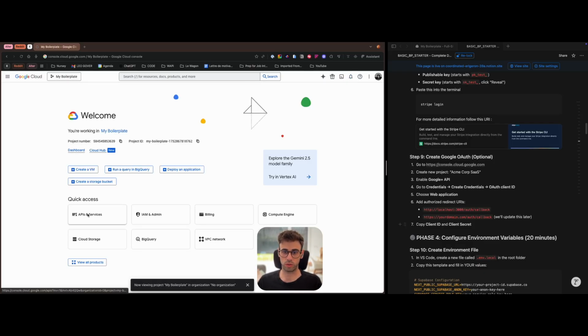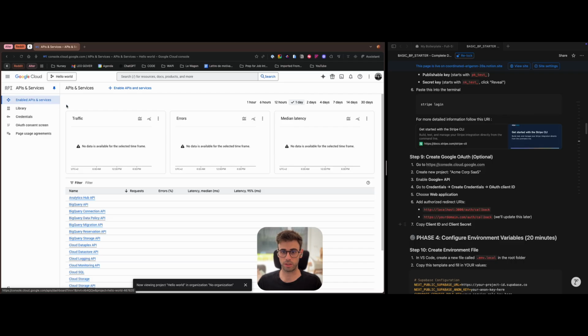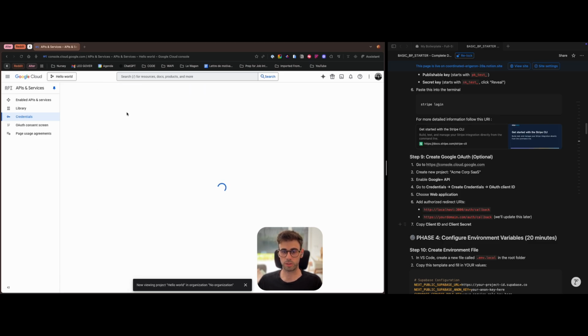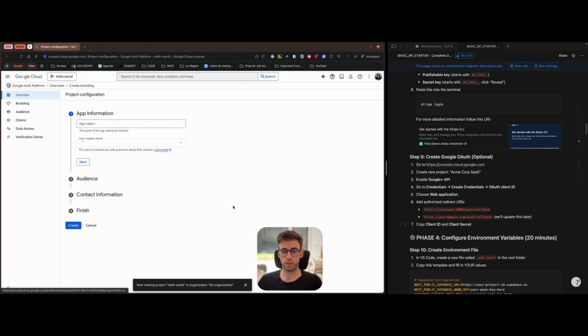Now you can just go into Quick Access, APIs and Services. Once in there, you can go into credentials directly. Once in credentials, you can configure a new consent. You select OAuth Client ID. Once you get started, you just follow step by step. It's pretty straightforward. Enter the app name, website, or contact at yourdomain.com.